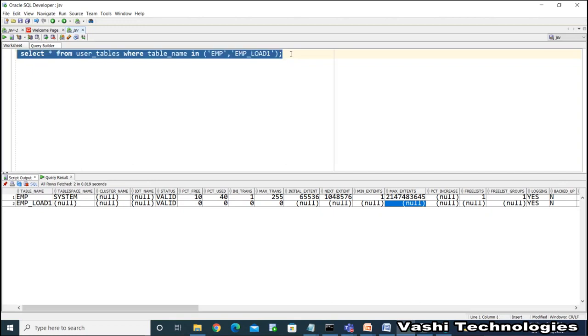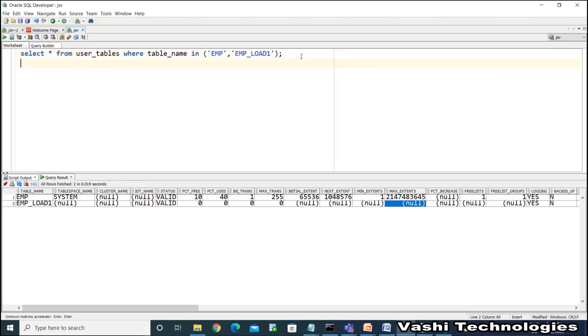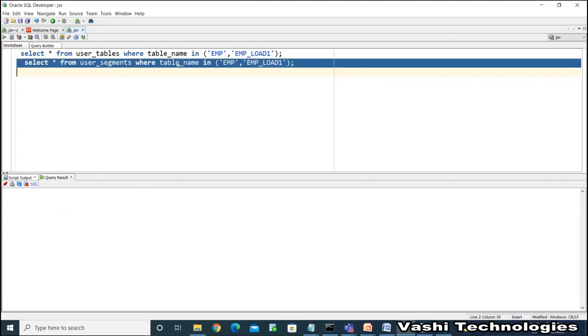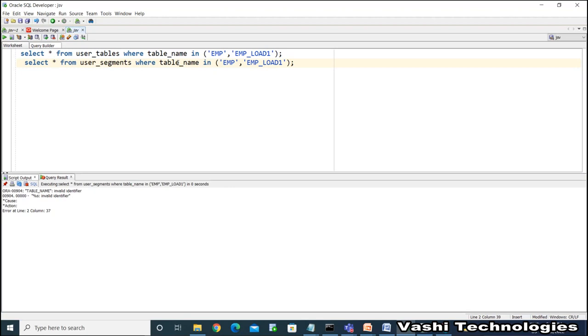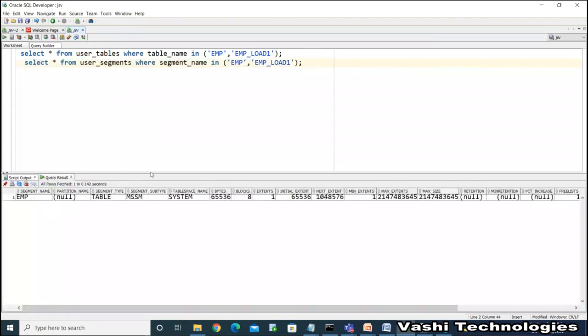If you want to see, check user_segments. If anything in the database takes any space, the component must be stored in user_segments. We have the concept of views and everything. It looks like a table, but it won't take any space because it's not a physical object. It's a logical object.